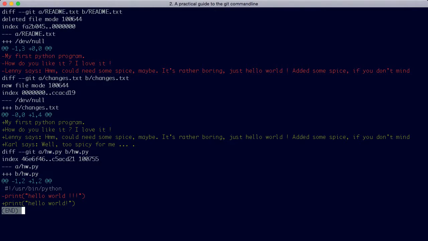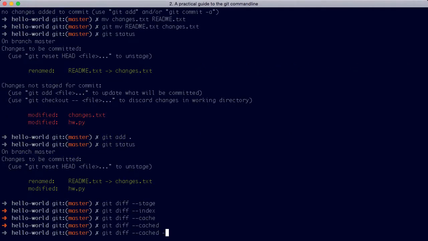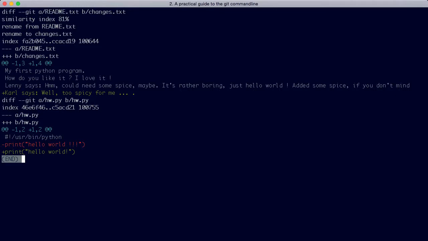As you can see, the hello world program changed. So instead of 3 exclamation marks, it's just 1. And what it tells me is that one file has been deleted and another file has been added. That's not entirely true, actually, because the diff here didn't track the rename. It tells me, oh, readme was deleted and there's a new file that is changes, but that's not the case. I think with -m, you can track renames.